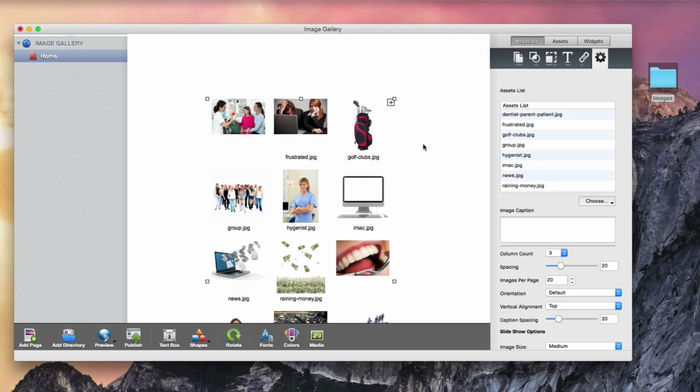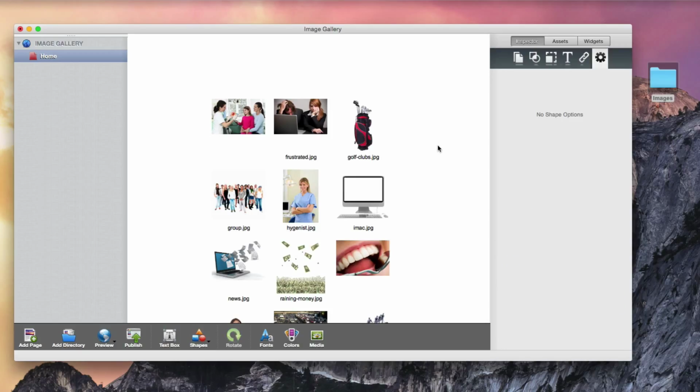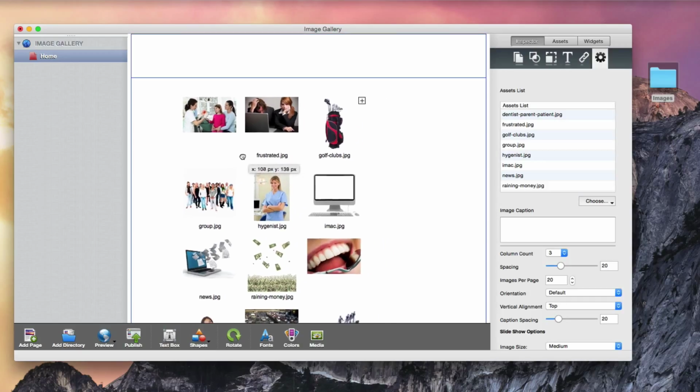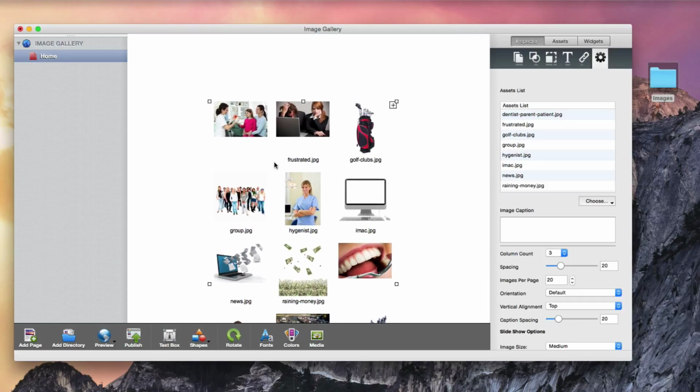If you are having trouble dragging the widget, make sure to click on the plus button located in the top right corner of the widget. You can also deselect the widget and then click on it and begin dragging right away.